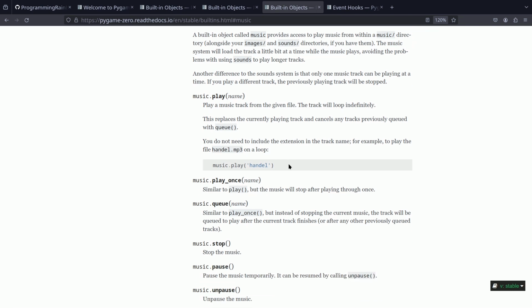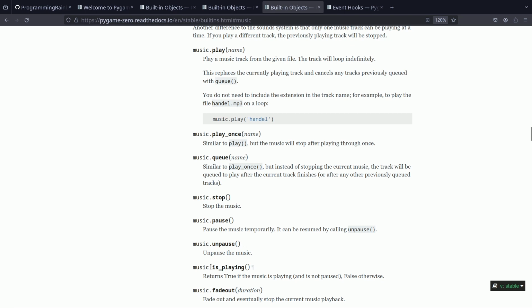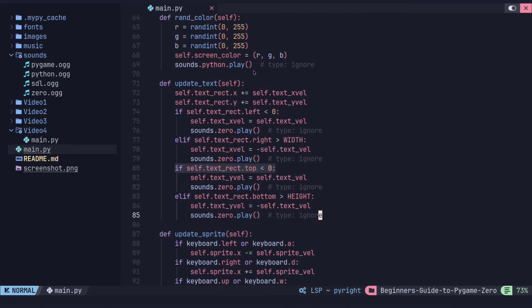And we can check to see if it is playing with this method right here, or function. This returns a boolean if it's playing or not playing. Then we can pause the music with pause, and unpause the music with unpause. So we're going to use these three to set up a toggle to be able to pause and unpause our music. And we're going to play it with this one. This is looking for music in the music folder, and it's an OGG file over here in the music folder.